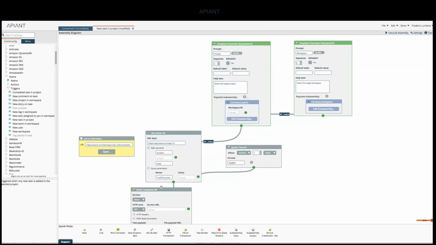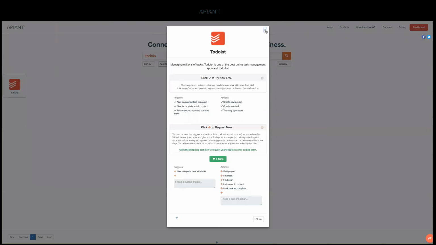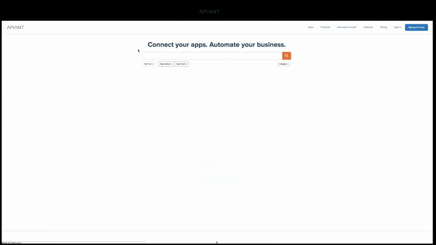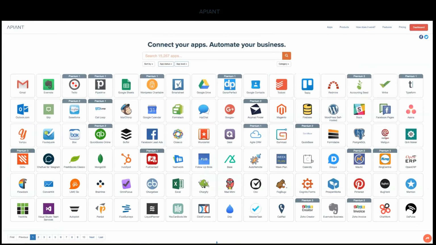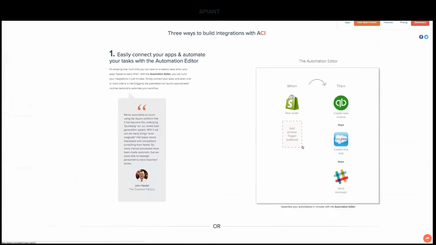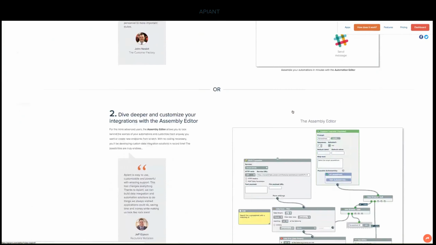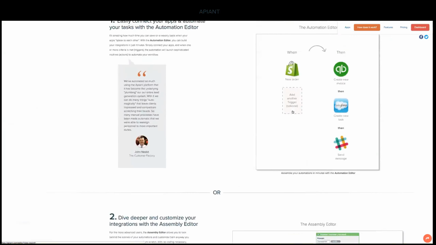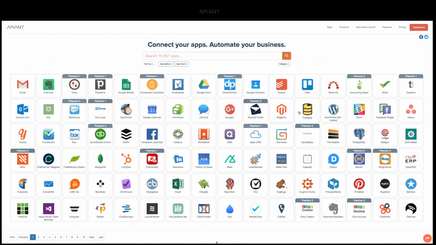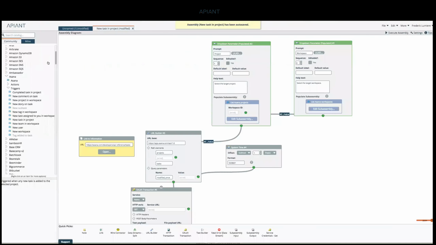So in a nutshell, and thank you for your patience, this is the power of APIANT. We do API integration and automation. We give our customers the ability to build their own automations. Sometimes we'll build it for them, but what we do better than anyone is that we're able to implement all these endpoints from all these apps very quickly because of the assembly editor.